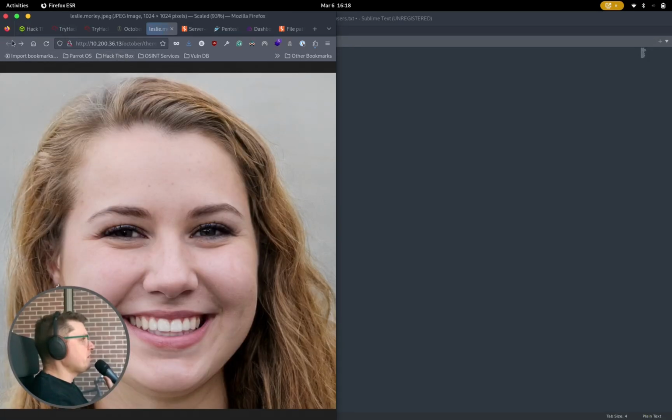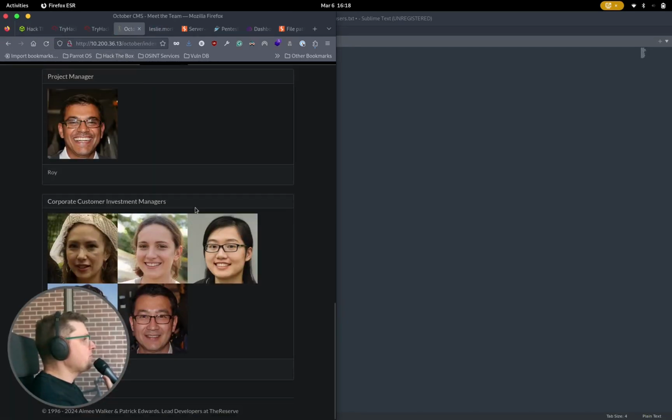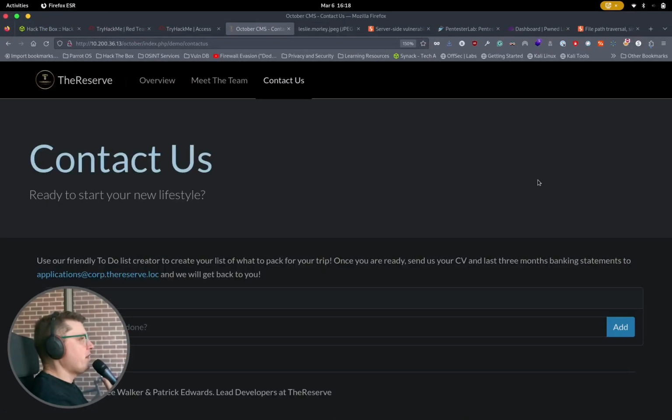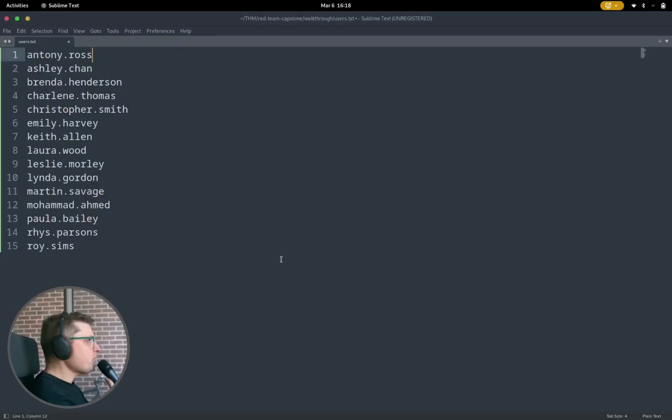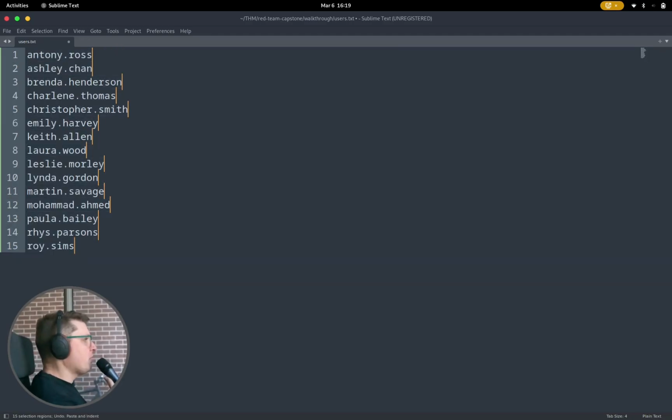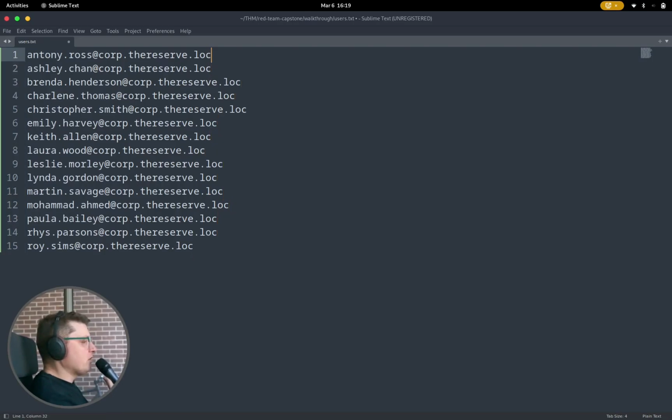So back to our OSINT, let's see if we can find the email convention. And in the Contact Us page, we see an email address. So the domain is corp.thereserve.loc. We'll add that on to the end of each line here. We can do that as well with Control-Shift-L, right, and then cut and paste that in there. Oh, didn't want to remove everything. There we go. Now we'll save that text file. Now we have a list of passwords, or not passwords, usernames.